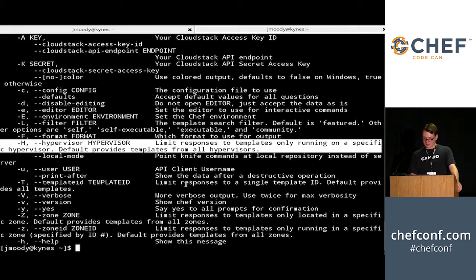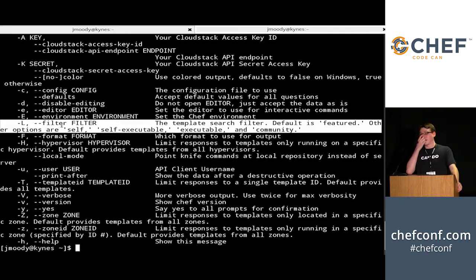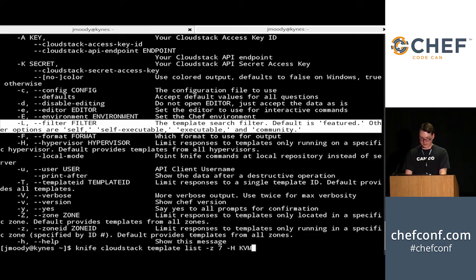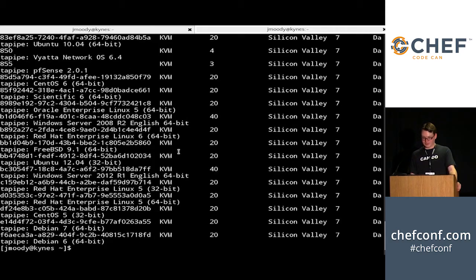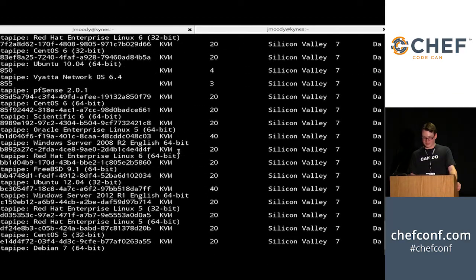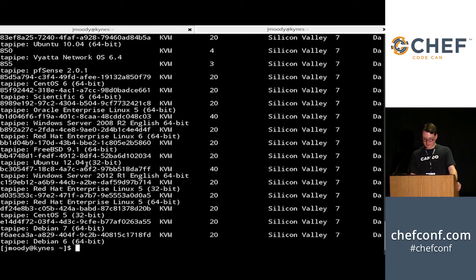We can also, in the CloudStack API, there are different classes of templates. You have featured templates, you have community templates, you have private templates, and by default I display featured templates, but you can run a filter to see other types of templates if you want. So we're just going to do zone ID 7, and hypervisor KVM. And now we've gone from a giant list of templates to just a large number, but not insurmountable. So for this, let's go with Debian 7.